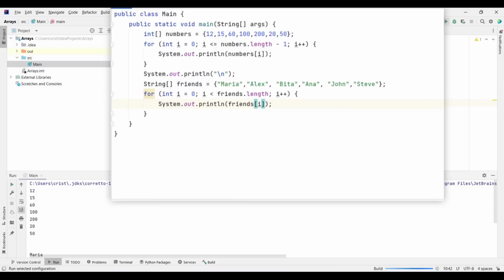So now if you run this, we get our numbers, and then we get our names output in the console. So this is our discussion about arrays, and you can use arrays with all the primitive types that we talked about, and also with the string as you saw here. So I'm gonna end this video now and see you in the next video.